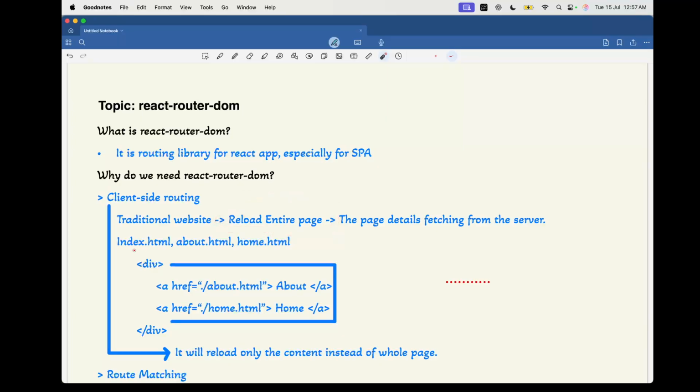Assume that I am having index.html, about.html, and home.html, these three pages. Okay, I want to jump from the index HTML file to about.html. So in this case, I will link the pages something like this. A for anchor tag. So anchor tag, href, and what is the path for the HTML file, and this is the name of the link. Okay, like that. I have another link for the home page.